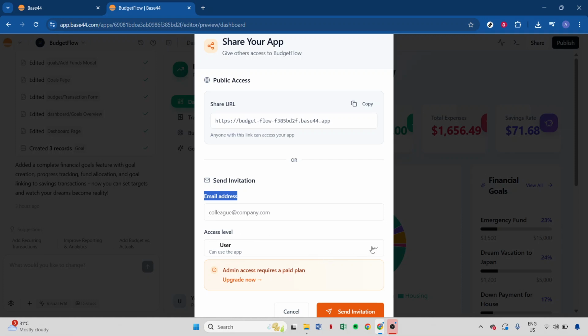If you're looking to broaden access while maintaining some level of authentication, consider using the public option with login required. This setting allows anyone with the link to access your project, provided they have or create a Base44 account. This option strikes a balance between accessibility and security.